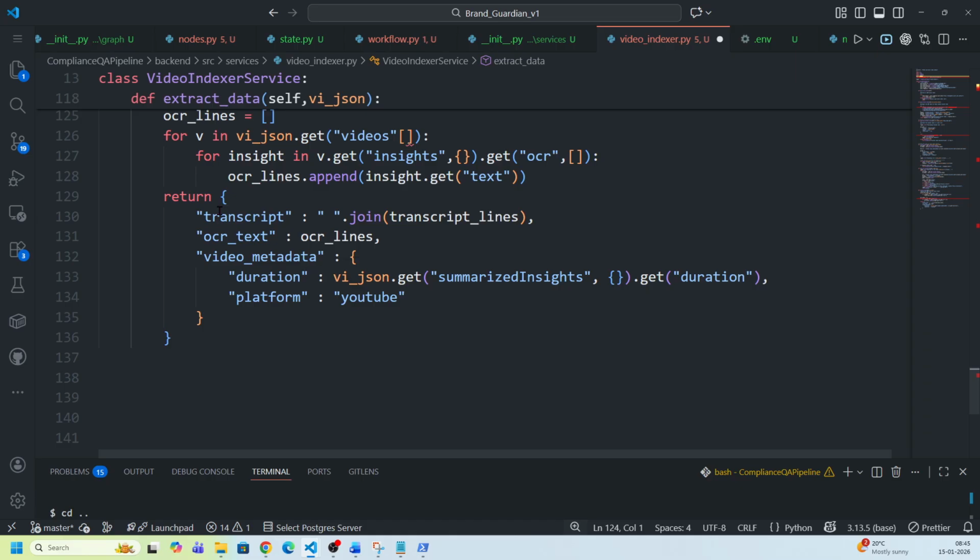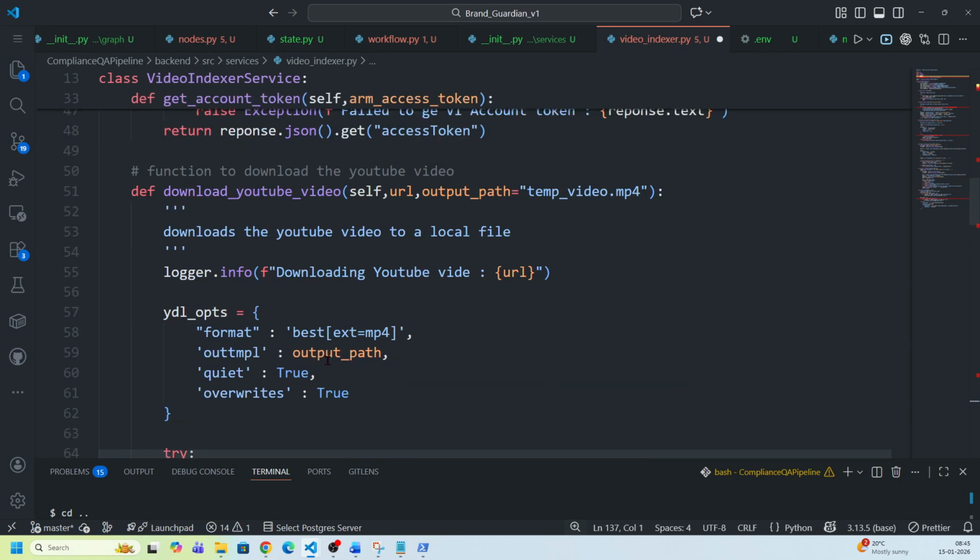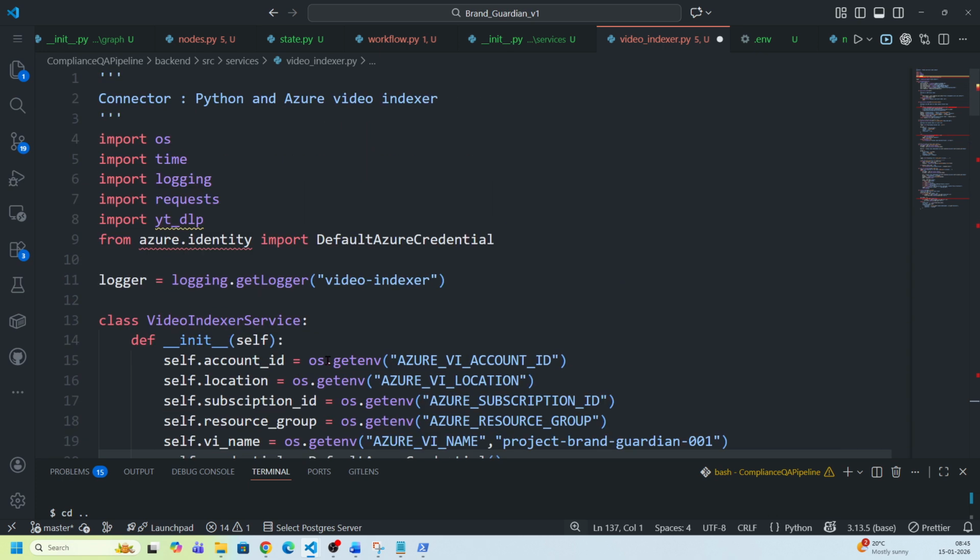So finally, what is generated? The transcript is generated, the OCR text is generated, and in the video metadata, the duration and platform get generated. And this is all what is happening at the video processing level.